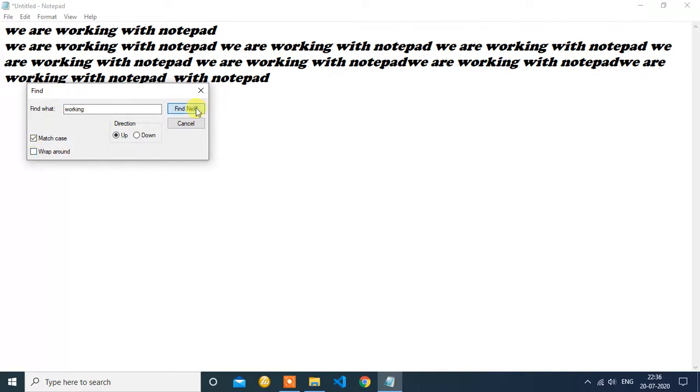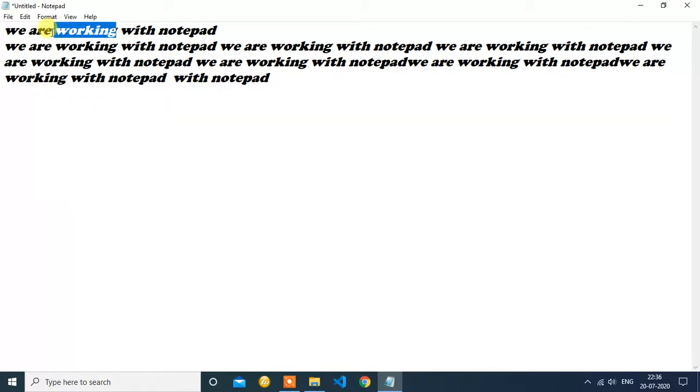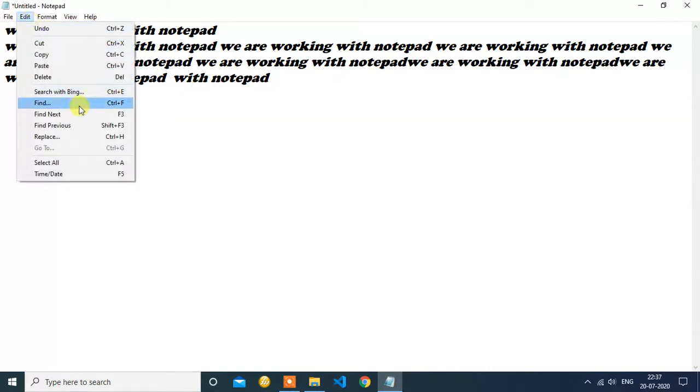So find next, if we do, here we have got it, and once more we have got that wherever the working will be written, it will find that. So it is easy to work with. So this is all about the find section. We have one more section, find next and find previous. If we go to find next, the same window will appear, but it will find the next word, not the previous one, and the find previous will find the previous word.